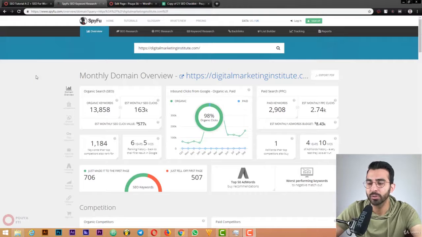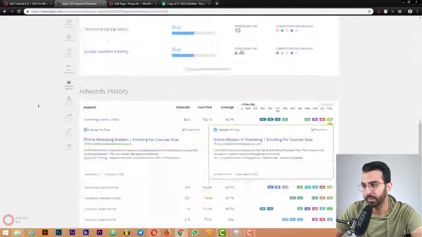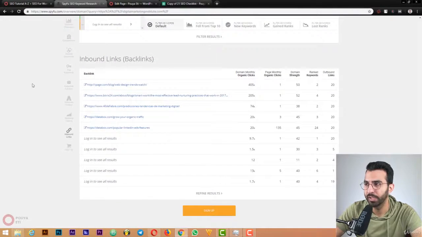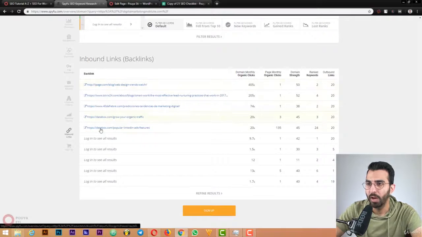Before, we saw backlinks in our competitor keyword research. If you paid attention, there was a part where we saw where they are bringing traffic to their website from. Let's take a look at it again and see how our competitors are doing this. So here we are in SpyFu, and we are going to track digitalmarketinginstitute.com. If we come down to the bottom of the page, here we will see backlinks.